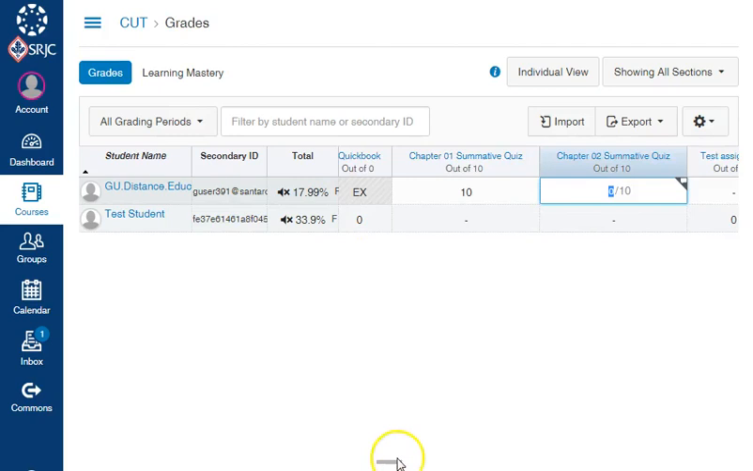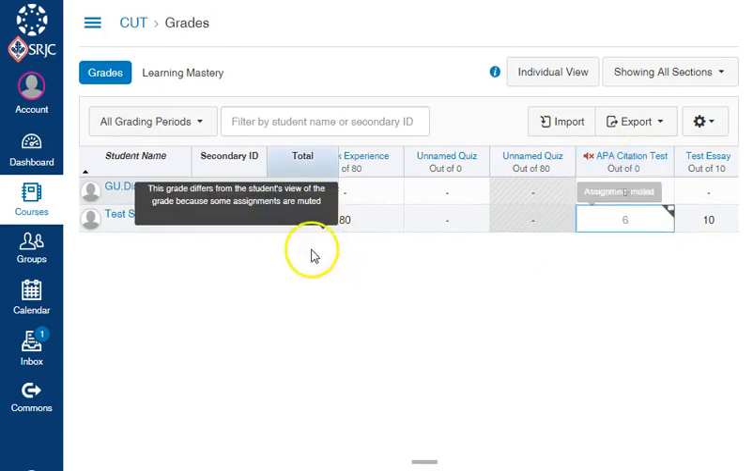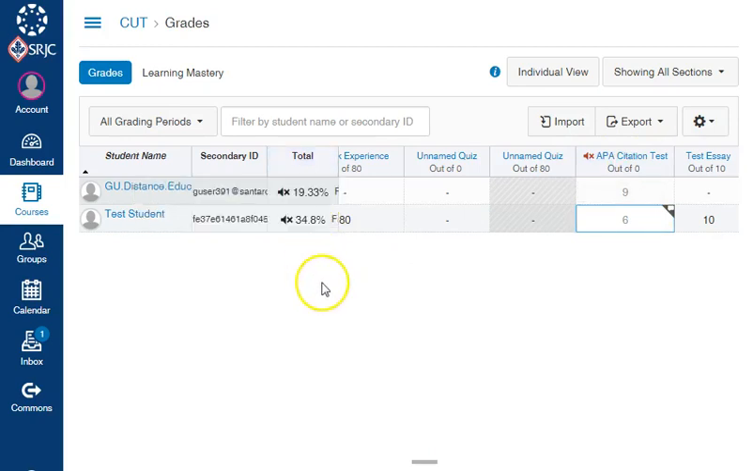And where did it go? Oh, here it is. Now we see this icon that the assignment is muted. So whatever scores you enter in here, and this is a bonus because it's out of zero, all right, it has not been included in the student's total grade. So if you hover here, it says that this grade differs from the student view of the grade because some assignments are muted. So you see that mute icon.